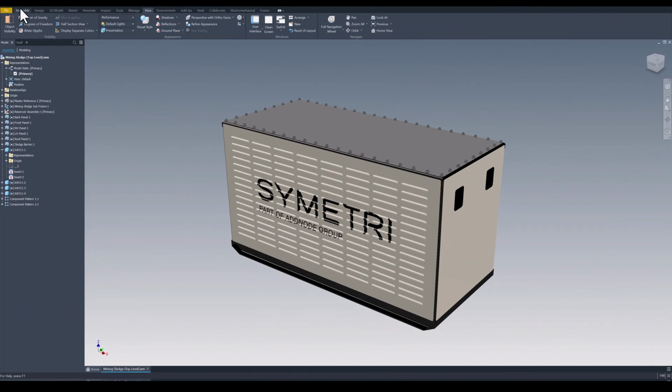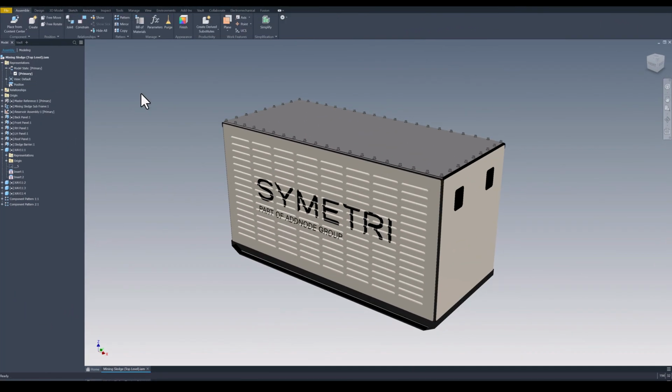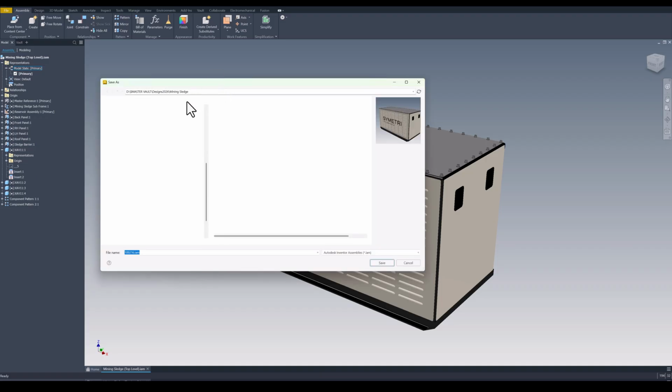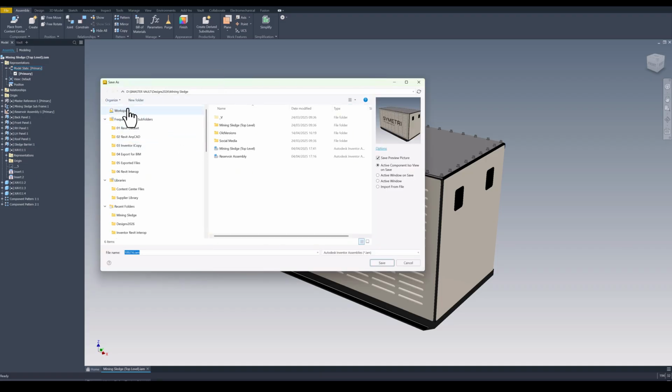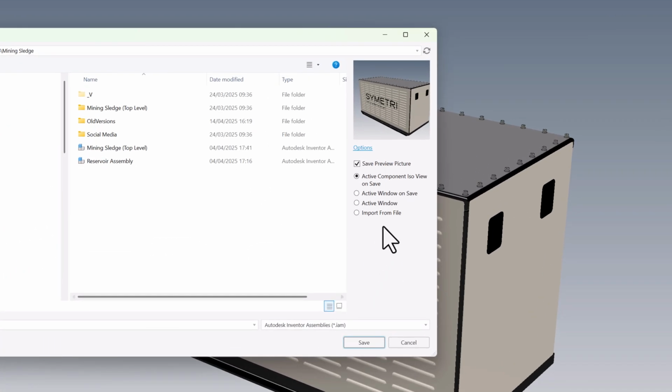When saving files, the Save As dialog box also had the overhaul, so you can still save to locations other than the active project, on the network drive or on your computer. But with some new improvements made, the save preview picture also allows the ISO view to be created when the save is introduced.